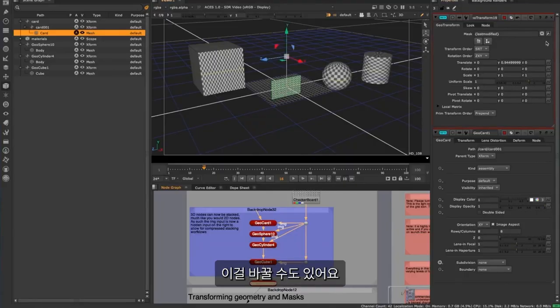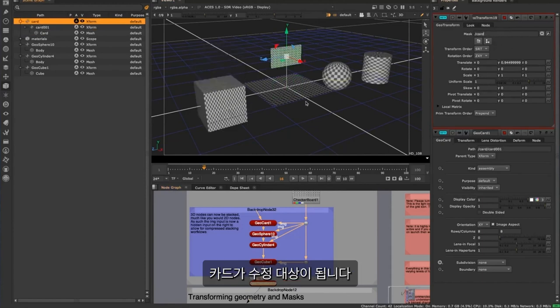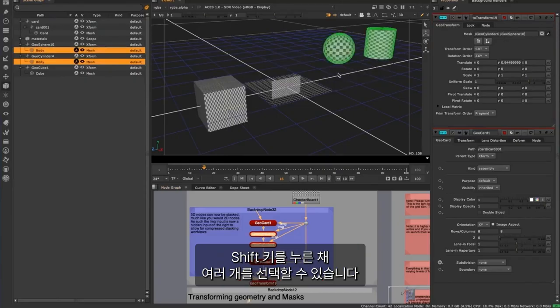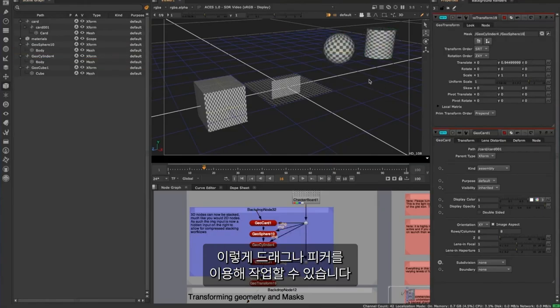We can change that. We can essentially either drag and drop. So I could take my card from the scene graph, drag and drop, and you can see now the card's being modified. I could take my picker and I can pick the cylinder. And I can even use shift to add multiple selections and do that, with the dragging as well. And we can get that behavior.